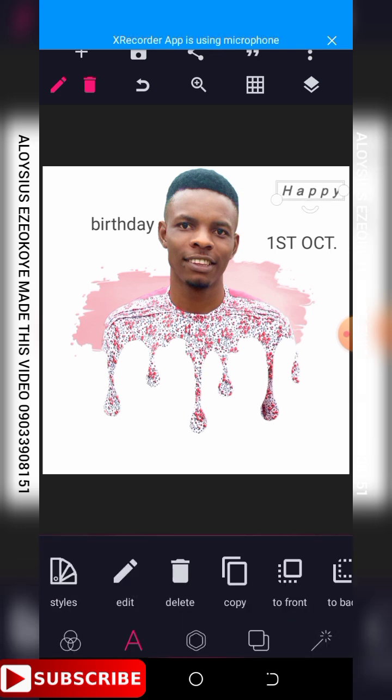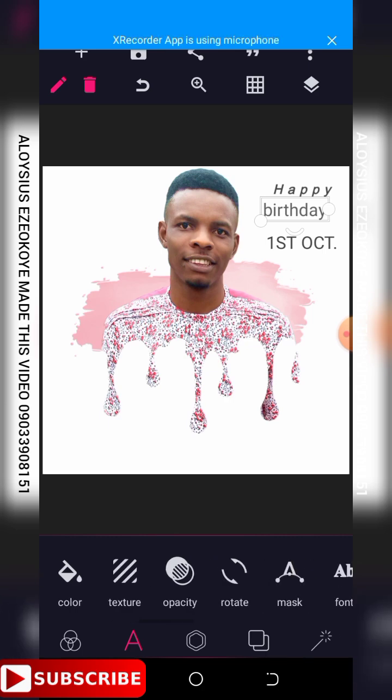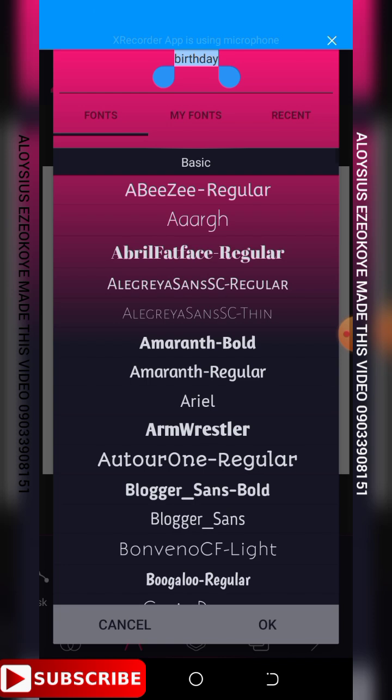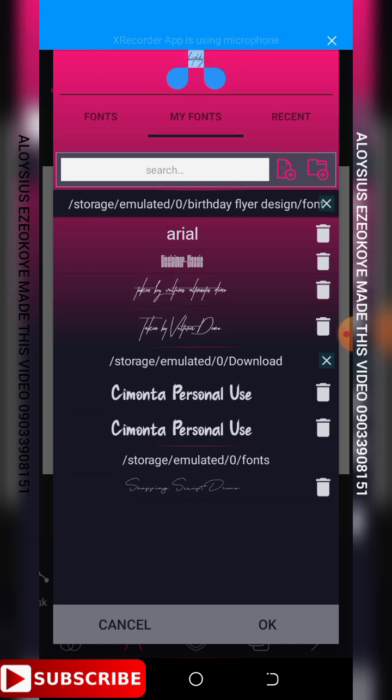So the next thing is this birthday now. Now the font used for this birthday, let's change the font and see. Go to our fonts tab, then my fonts. All these fonts have been imported by me for the purpose of this tutorial. So please check the link I'll be dropping so that you can download these fonts and use them as well. Okay, let me increase this a bit.